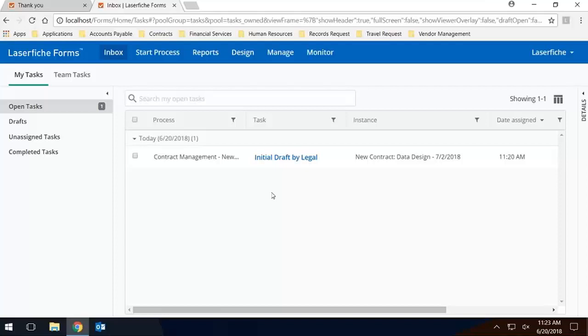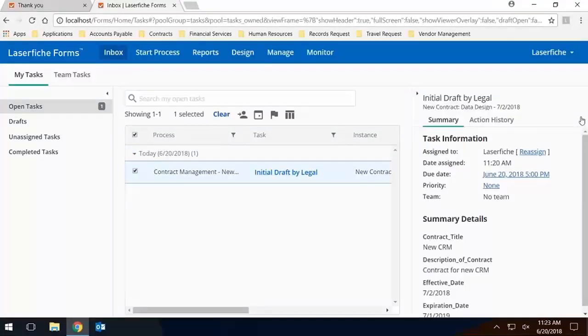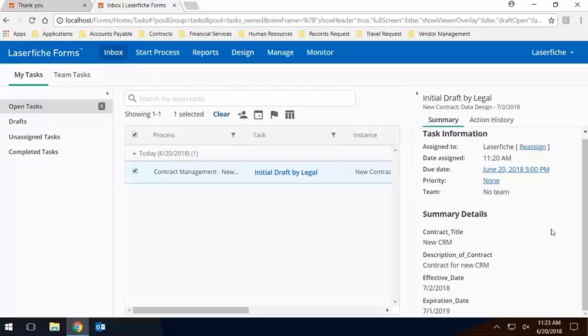So all of your tasks will show up in the middle here. And I want to select this task to show you that you can reassign this task in case somebody is out of the office. You can edit the due date, and you can also change the priority to make sure someone completes this task on time. So let's go into this details pane here on the right side. In this summary tab, you can see all the important information you need all in one place here.